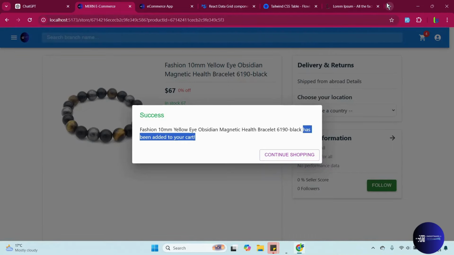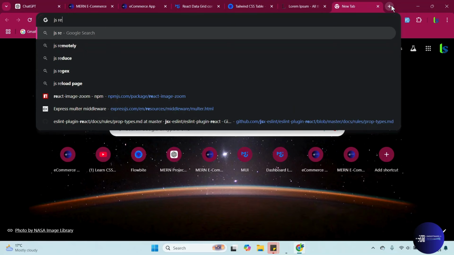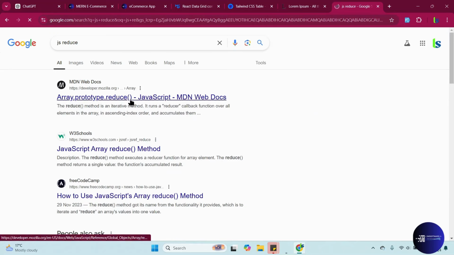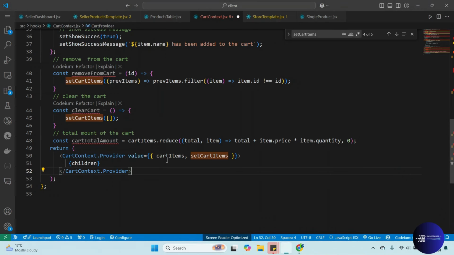You can go to, let's try JS reduce function. Yeah, so you can check mozilla.org to actually get some information, to read about the reduce function.